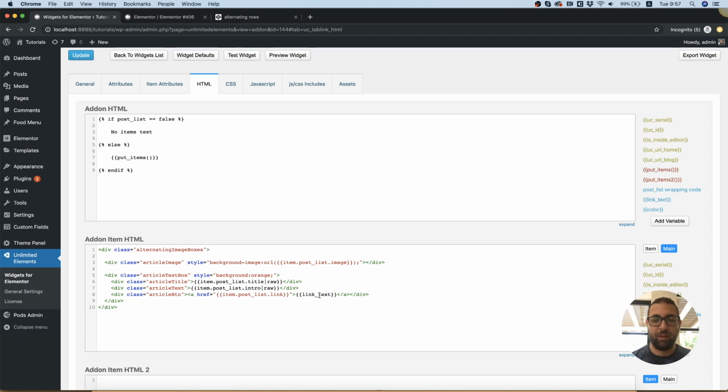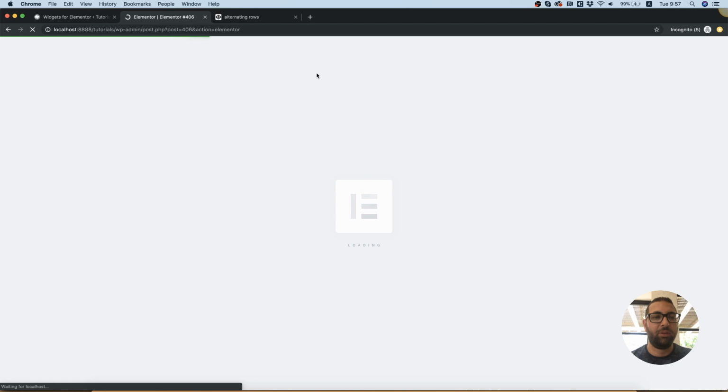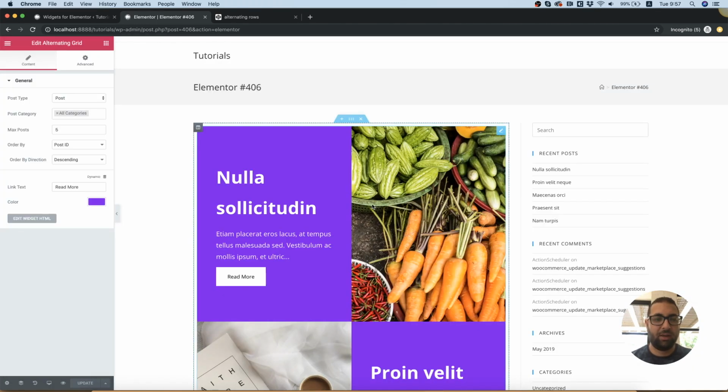Perfect, it's been replaced. And we want to change also our background color with the dynamic color field. Perfect, clicked update to save. And I'm going to refresh my Elementor post in edit mode. And let's click on it to edit.